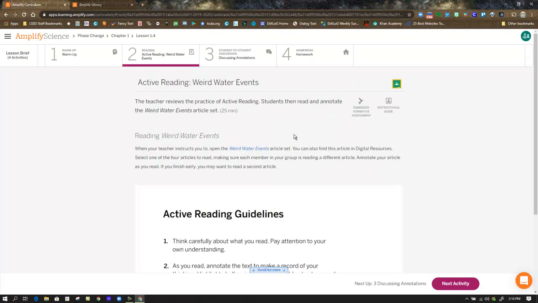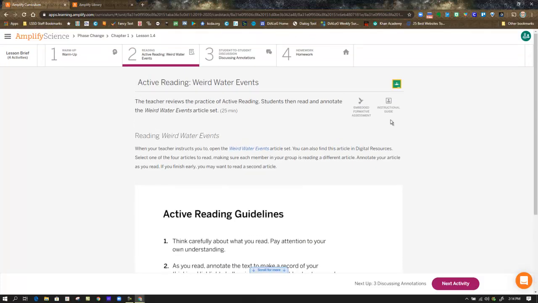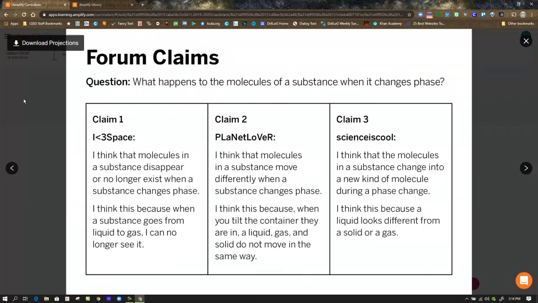Nothing says you can't read all four of them. If you're like me and you're super curious, you're not going to let an article go by unexplored. But you're going to actively read. And in that reading, I'm going to open up a projection for you. We're going to tie back to these three claims.